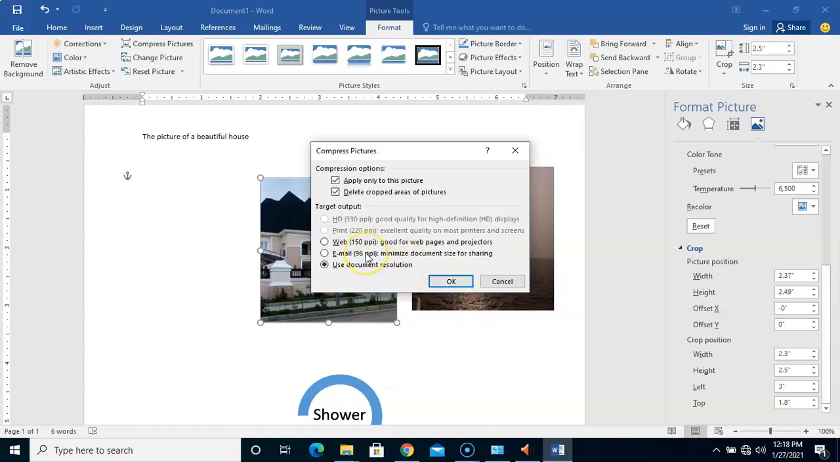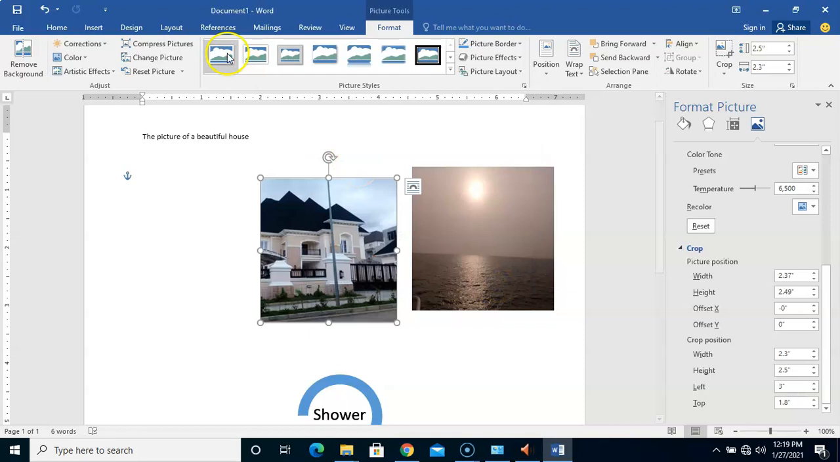So for example, now if you have a picture that you want to send as email, you can reduce the quality of that picture using the email option, and it would reduce the size of the picture for you. I hope you understand that now. So that's that. So you can choose any of that. So I'm going to move on. So peradventure you've inserted this picture and it is not this picture you wanted to insert.